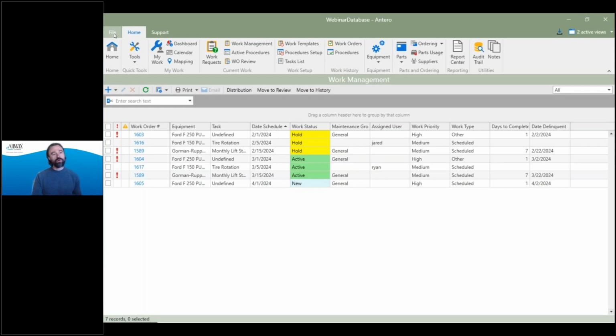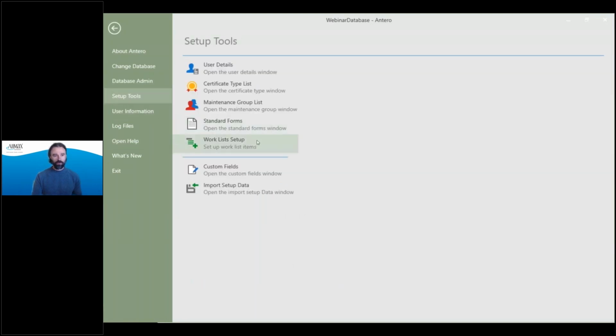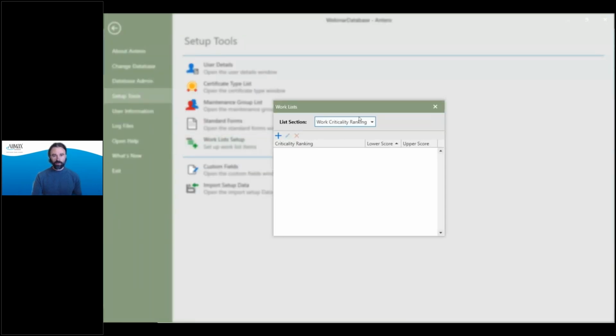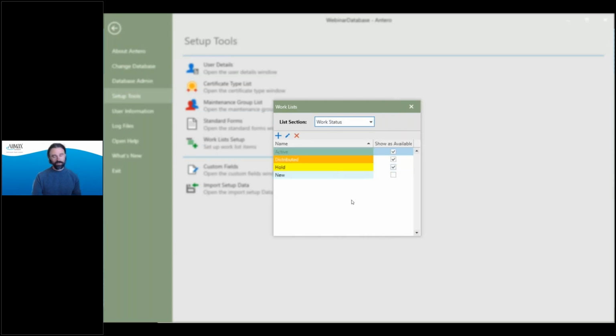So I'll go ahead and show you up here on the File menu, and then I'm going to go to Setup Tools, Work List Setup, change my drop down to Work Type. Oh, I'm sorry, that is not right. Work Status, there we go. And as an example, this is really just what I set up in this database, and this is completely up to you how you want to use these statuses. But in my setup, I have 4 statuses set up. I have active, distributed, hold, and new.